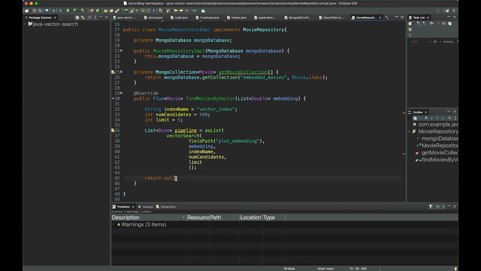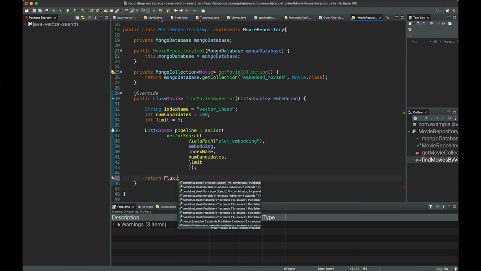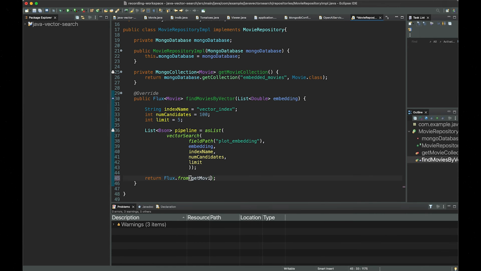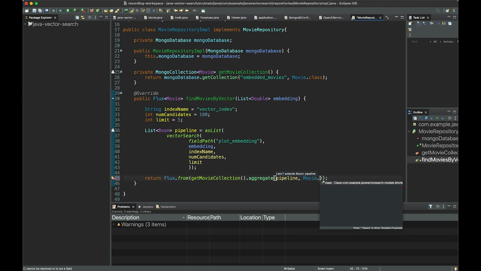Now we need to fix this return statement here. So what this should be returning is our get movie collection. So that's just a return Flux.from. That's what we've set up here earlier. Get movie collection. We're going to set up dot aggregate pipeline. And one last thing, we're returning our Movie dot class. There we go. Now that's everything ready to go.